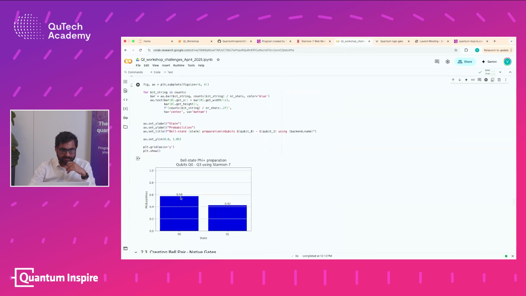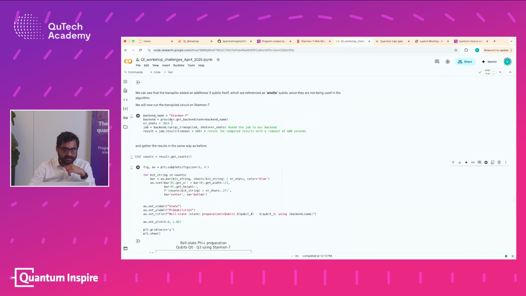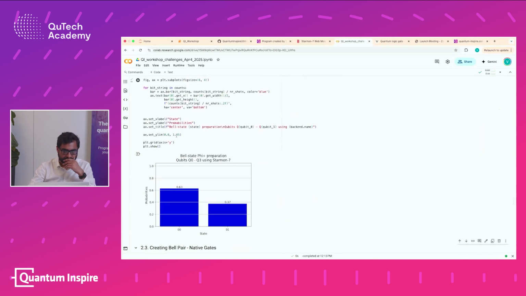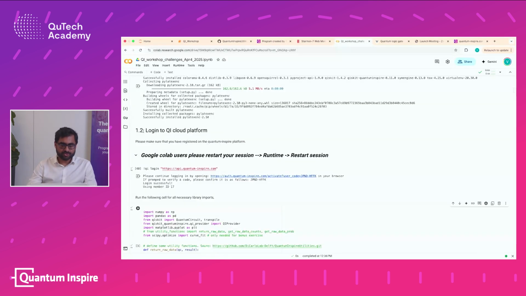So slightly different distribution of 58% and 42%. We can try increasing the number of shots. So let's say, try with 8,000 shots. It will take longer to execute. Yeah, different result. What I would ask you is to scroll all the way up to section 1.2.